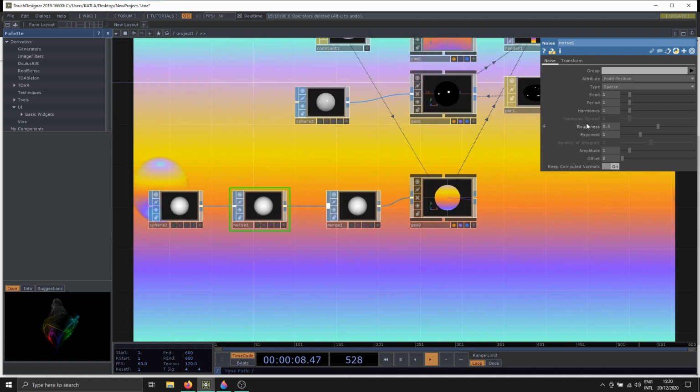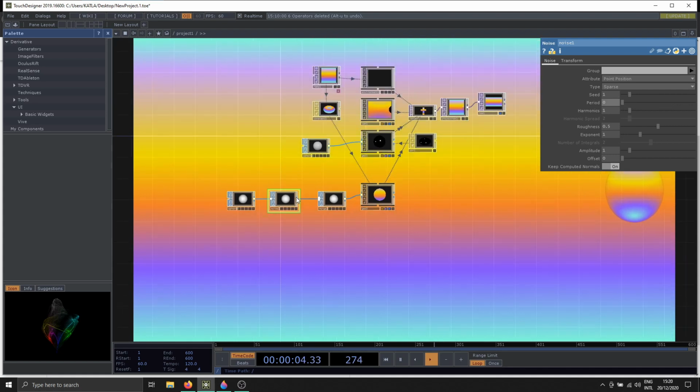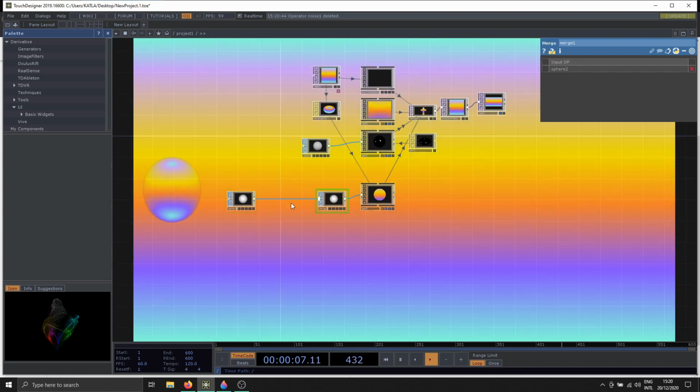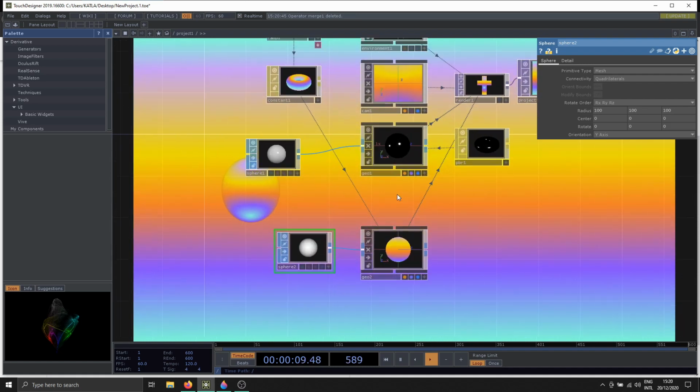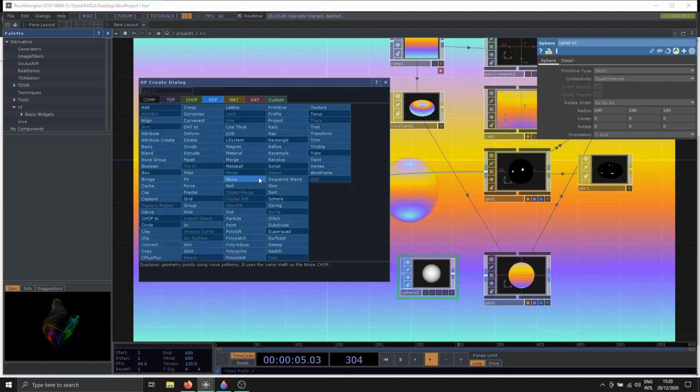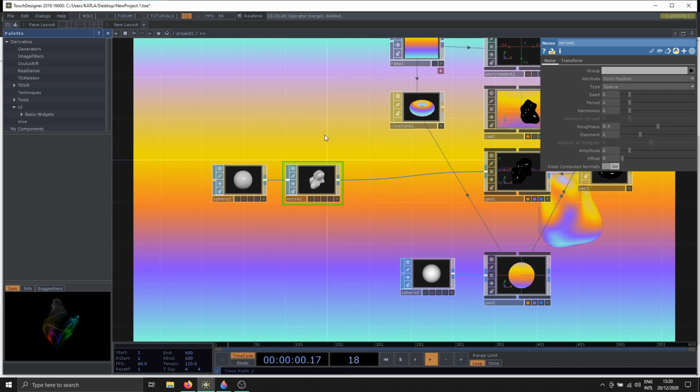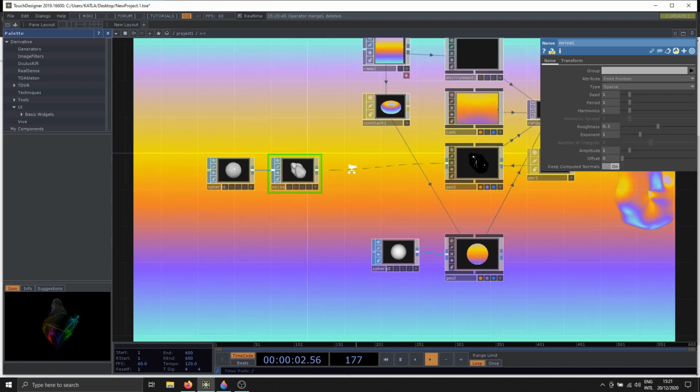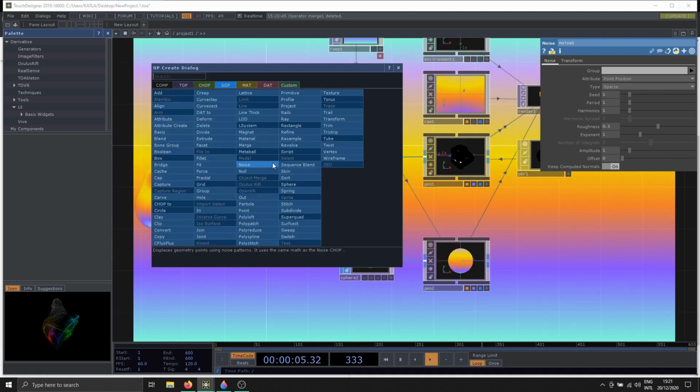Now the noise is not displaying. Maybe, oh, because I put it on the wrong one. This is actually the geometry of the HDR, not the geometry of the ball that we're looking at. So here's the noise. Now you can see it. Now it's all nice and slimy.